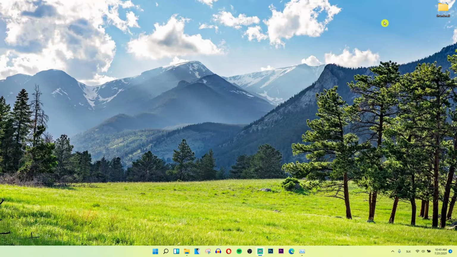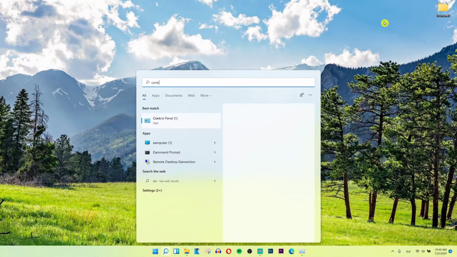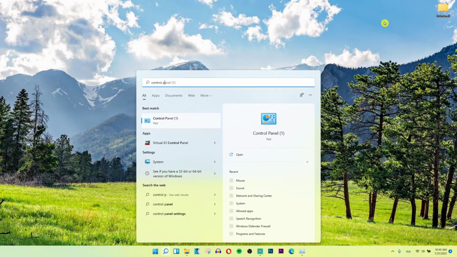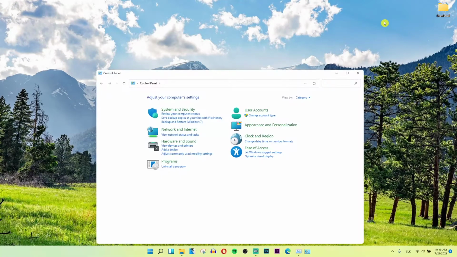So what you want to do is pretty straightforward: write Control Panel in search, and when you have the Control Panel here, let me show you.